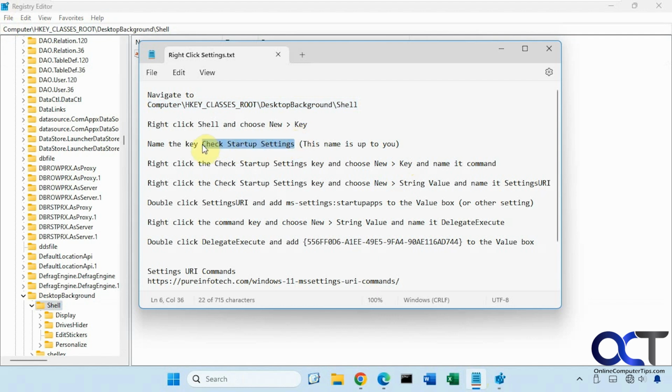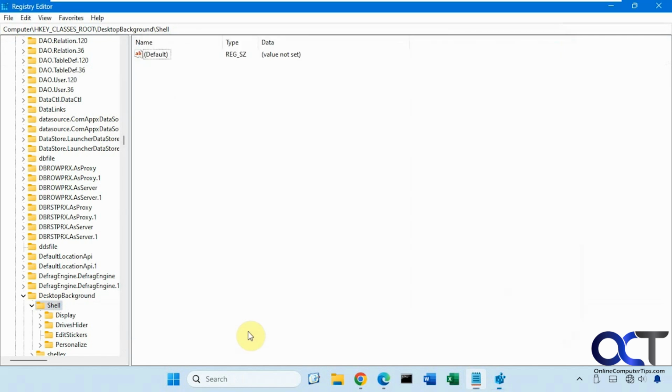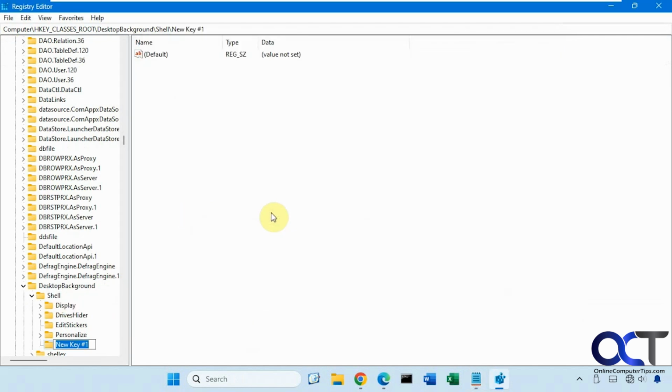And then this name here is going to be up to you based on what setting you're trying to set this to. So we're going to make this right-click option to check the startup app. So we're going to call this check startup settings. So we could either right-click on shell or right-click on a blank spot, new key. Check startup settings.